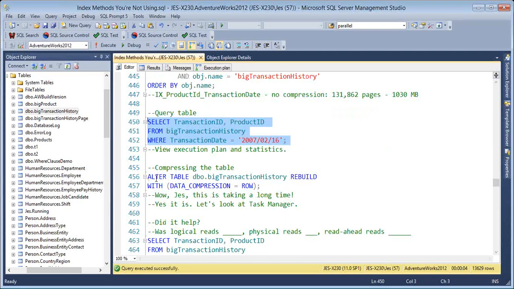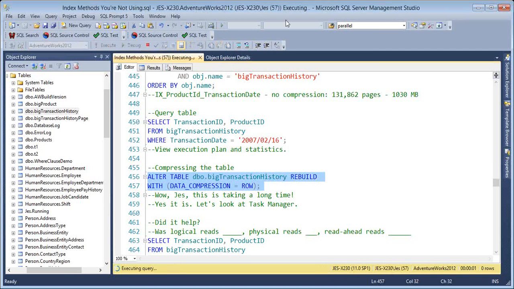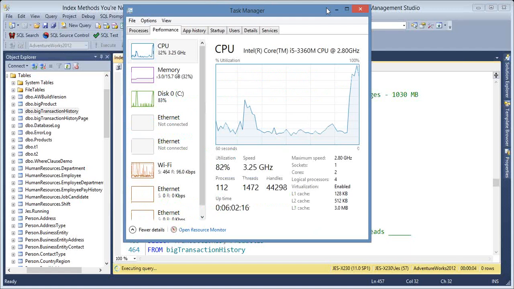What I do is I issue an alter table command. So I alter the table and I rebuild it with data compression equal to row. I'm going to start with row rather than going directly to page. And now we wait, and we watch our CPU usage spike. And we wait for a little bit longer. Don't worry, you're going to keep waiting.